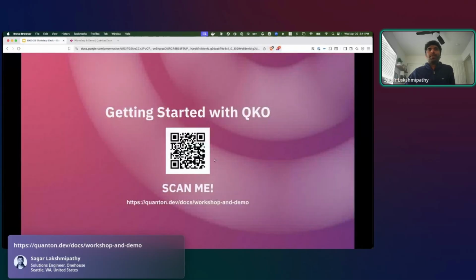Popping up the barcode again. Let me paste in this link once again. This barcode will take you to this docs page anyway. So I'll quickly shift my screen.